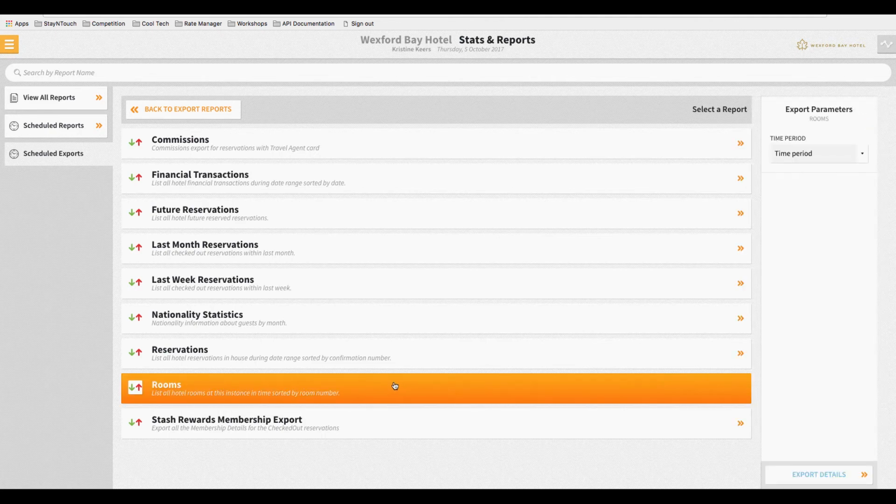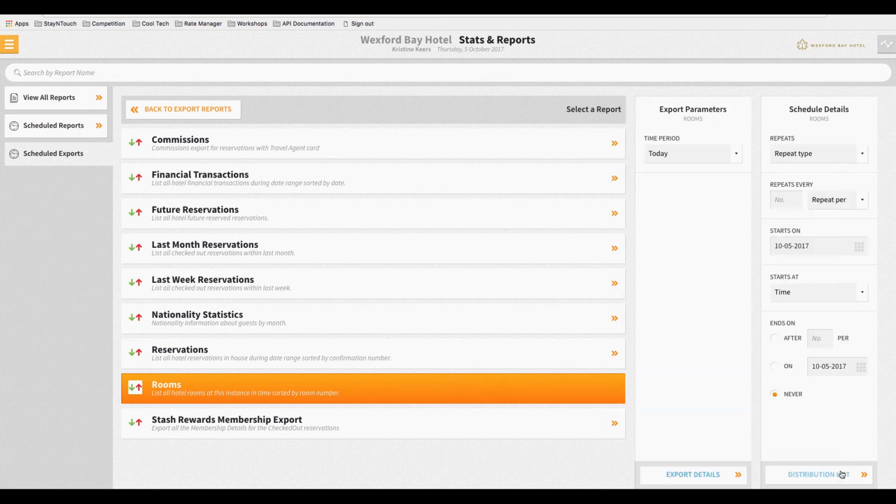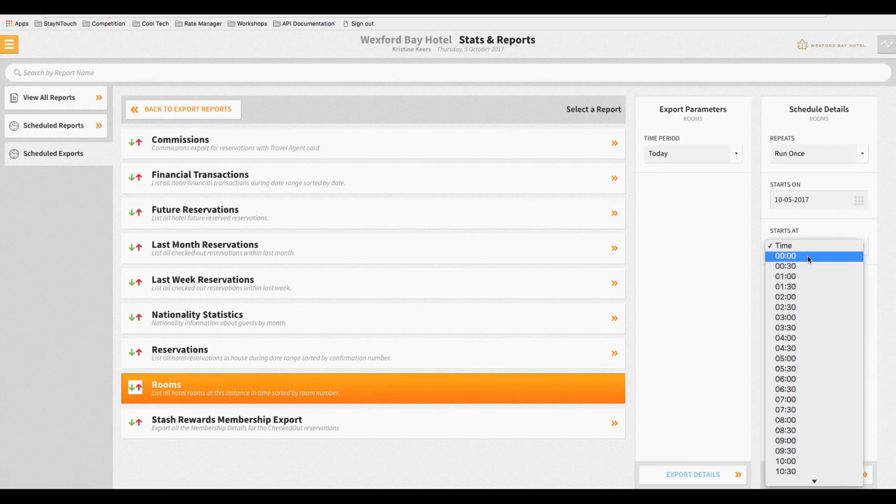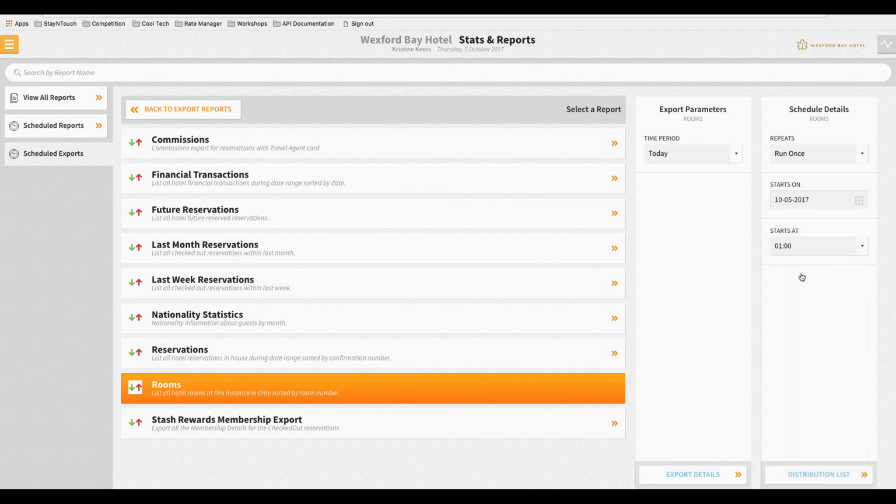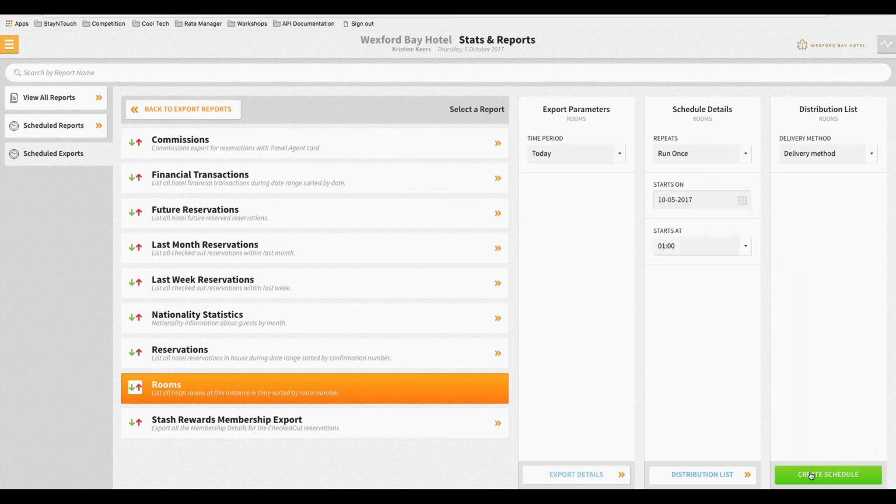Just like with our Scheduled Reports feature, we need to set some parameters. And again, these details will vary depending on which report you're looking at. For this report, I want it to run just once. I'll have it start today. I'd like the data to begin collecting from 1 a.m. this morning. Now our distribution list.